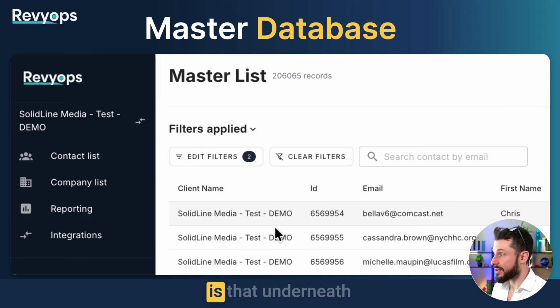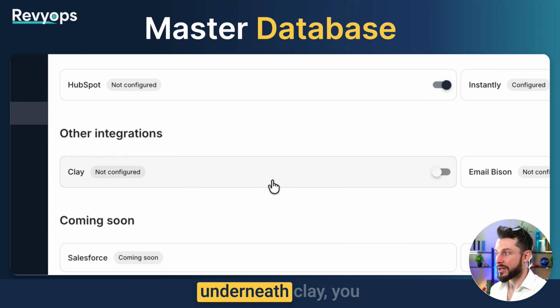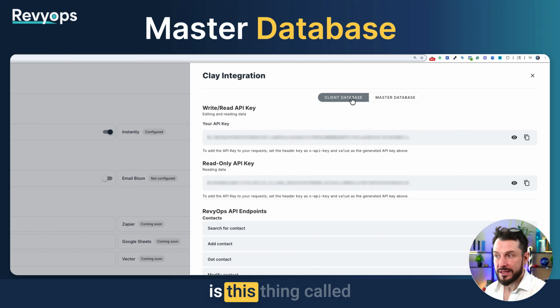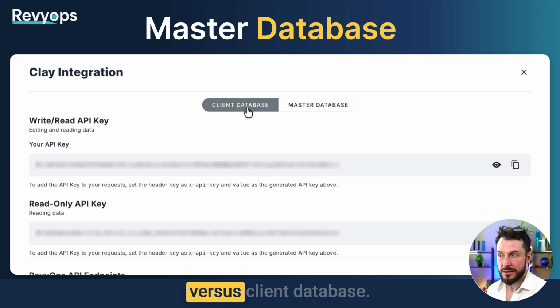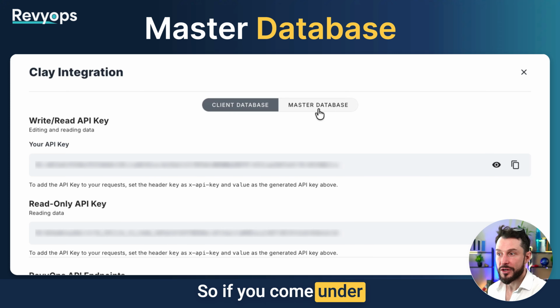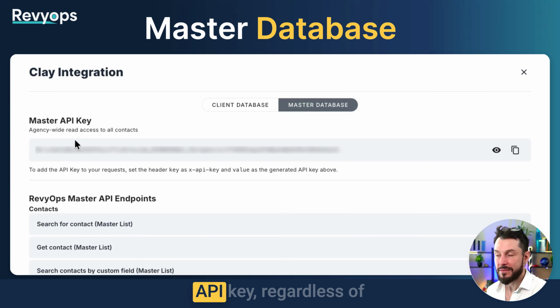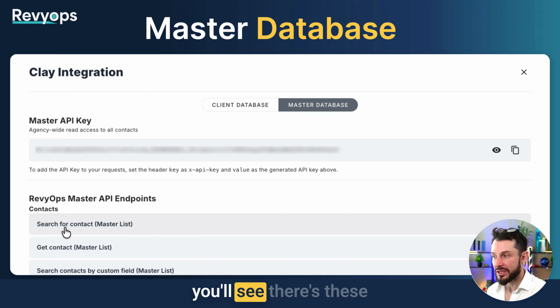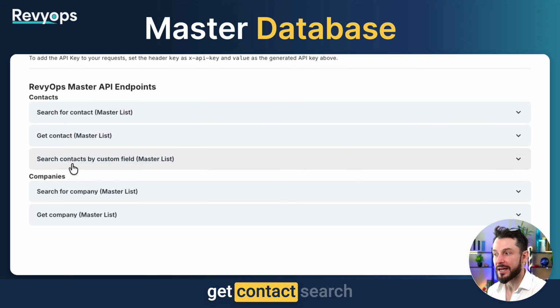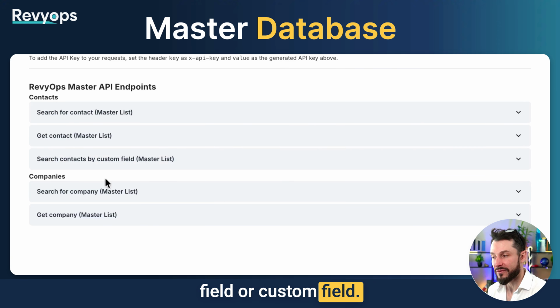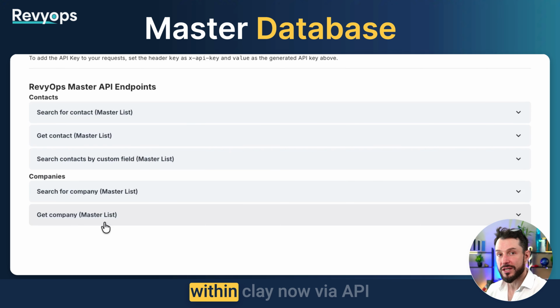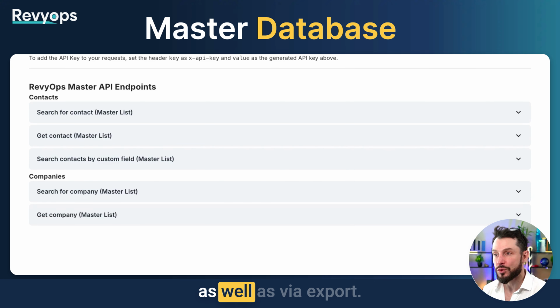The really big deal is that underneath your integrations tab, underneath Clay, you can now see there is this thing called master database versus client database. If you come under the master database, it will be the same API key regardless of what client you're in. You can copy it and you'll see there are these search for contact, get contact, search contacts by custom field, and then the company's search. So you can do this within Clay now via API as well as via export.